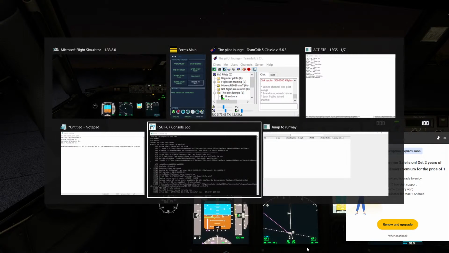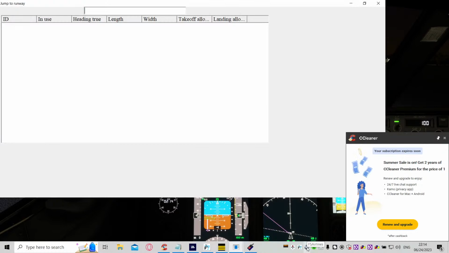FSUIPC 7. Jump to runway dialog. Airport code. And on the beta version, by the way, the one being worked on, to set your trim to go up and down with it, it is your dash button and your plus button. It's no longer D or U. That's why my trim wouldn't go down before, and I figured it out.